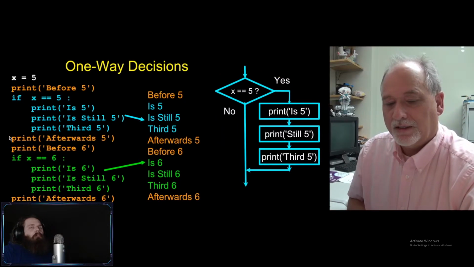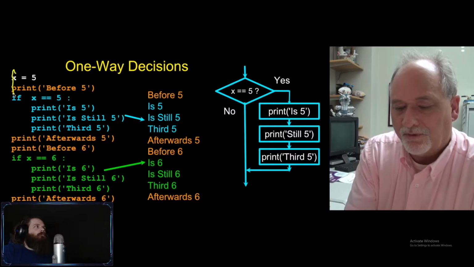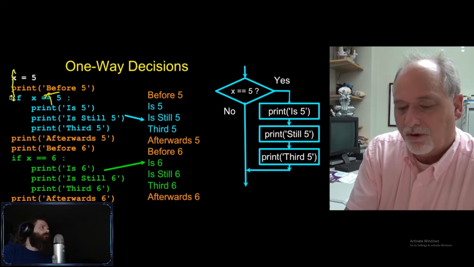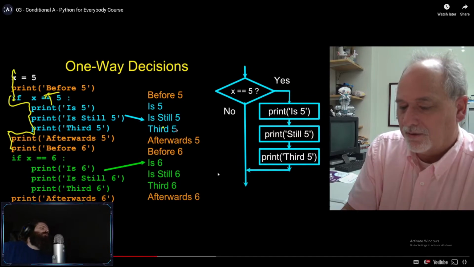So the way this is going to execute, x is 5, print before 5. Is x equal 5? That's the question mark, and that's true. So it's going to run all these, and then come back, and then continue on in the de-indent.